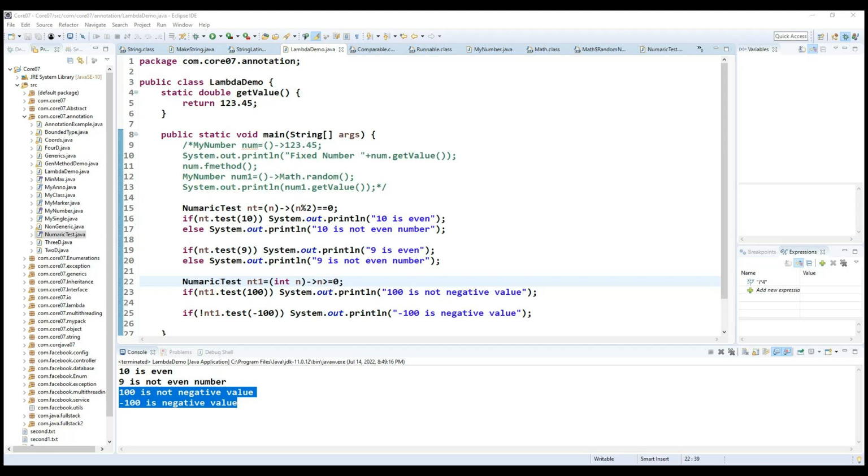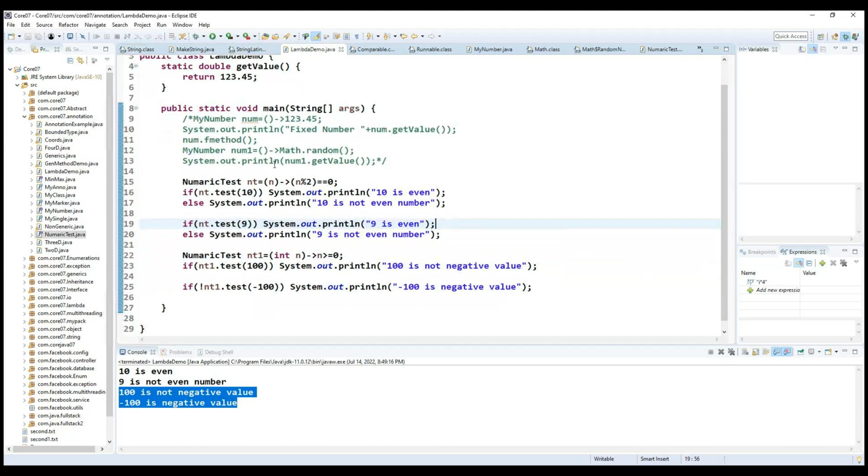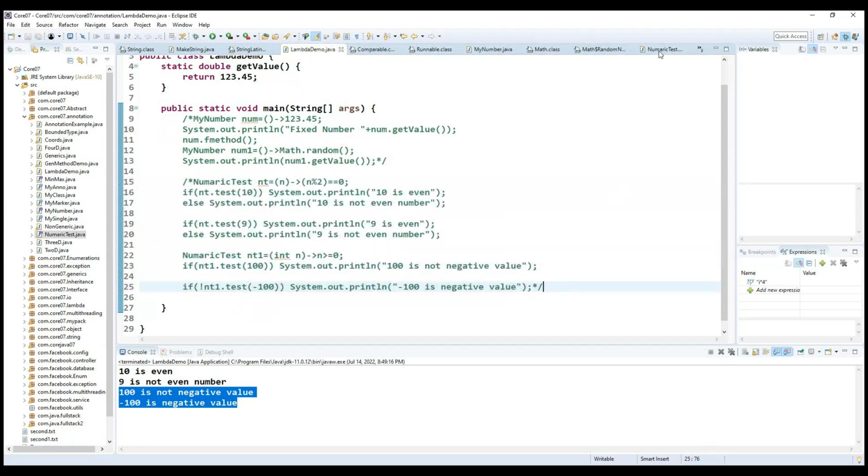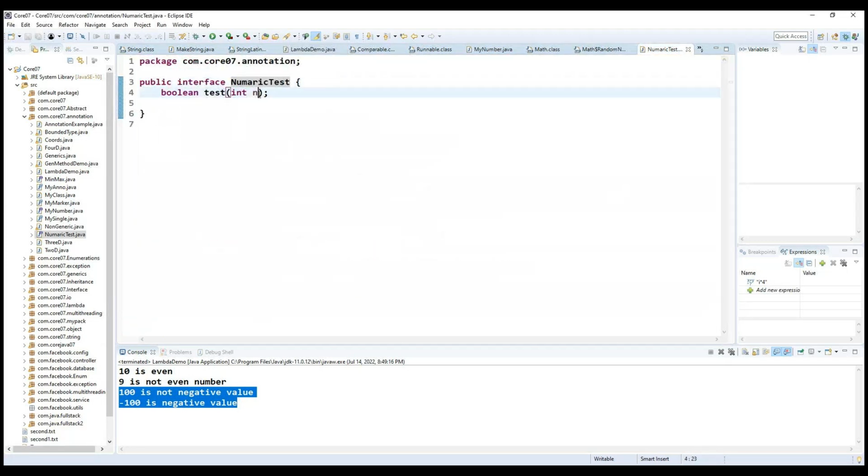It is going to take something like a second parameter. So this method only we can write here. Instead of defining one more interface, I'm going to comment this out here. For the numeric test, instead of writing one more interface, I'm going to provide one more parameter. Now you can see this functional interface is expecting two parameters, and finally it is trying to return the boolean here.